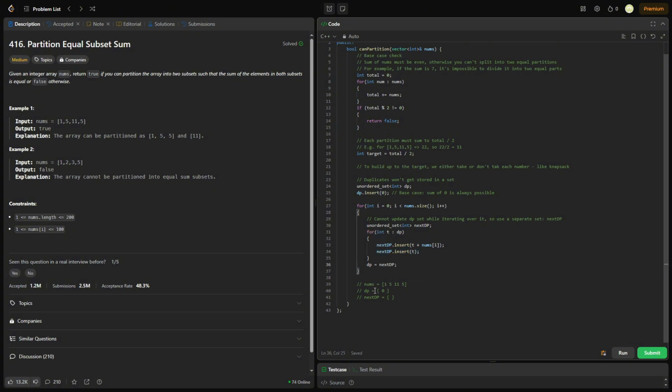Okay. So when we go to this 1, for example, we have to iterate through DP. DP just has 0, right? So we're going to insert what? 0 plus whatever we're on, which is 1. So 0 plus 1 is 1. So we add 1 here, right? And then we add whatever t is, which is the element we're on currently in the DP as we're iterating through it. So we just add 0, right? Okay. And then at the end of this, we update DP to whatever next DP is. So this now has this, okay?